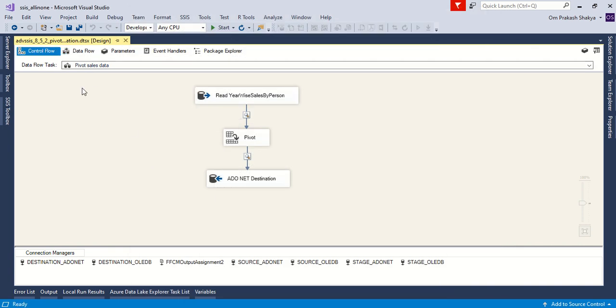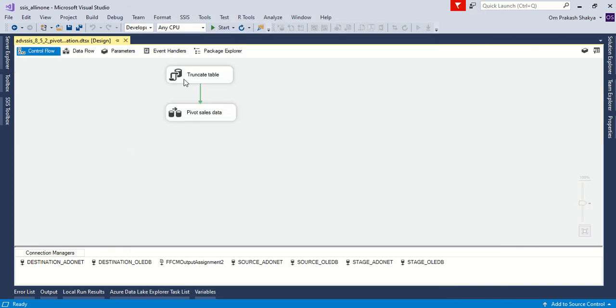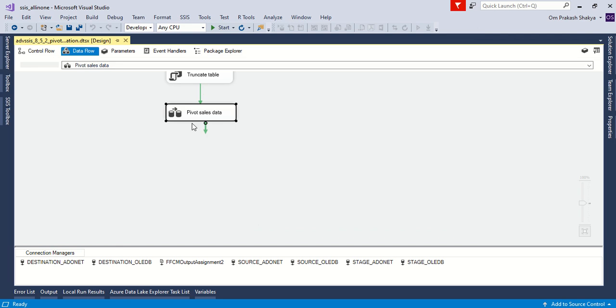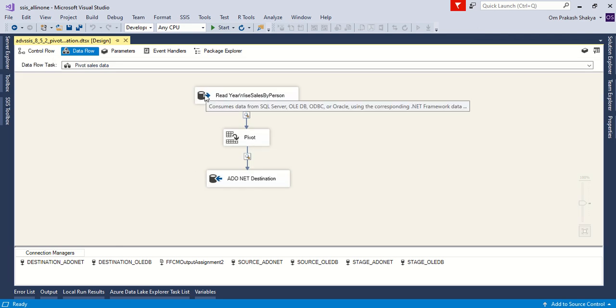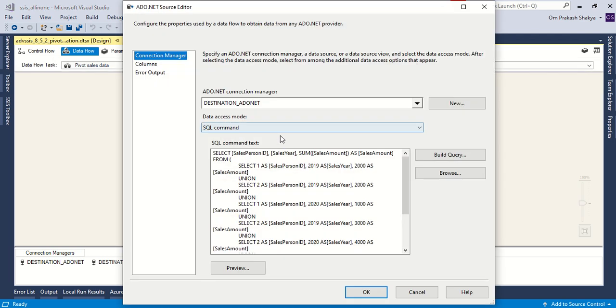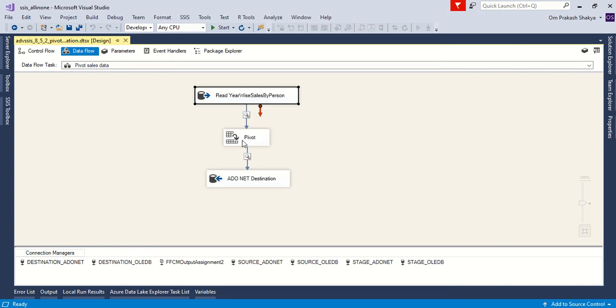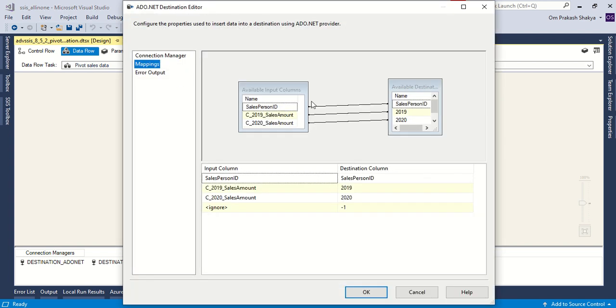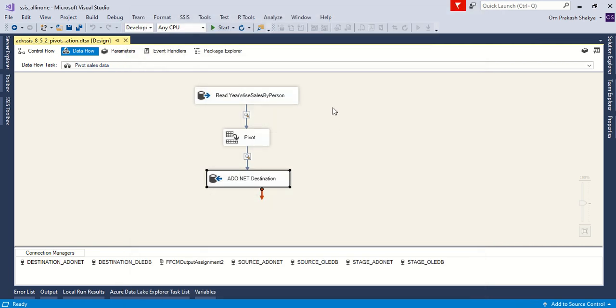So I have already created this package. We have the truncate table command using the execute SQL task. I am truncating this table, and we have the data flow task. Inside the data flow task we have used the ADO.NET source to read some data and then use the pivot transformation, and then using the ADO.NET destination we are loading this data into the destination.